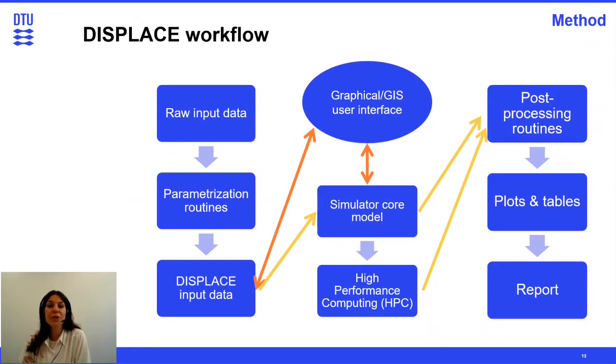This figure shows the DISPLACE workflow. The raw input data related to, for example, logbooks of vessels or growth rates from fish populations are made accessible to DISPLACE according to different parametrization routines. The final DISPLACE input data can be read into the graphical user interface, behind which the core model does its simulations. It is also possible to use high-performance computing if necessary. The results are post-processed into different plots and tables and reported.